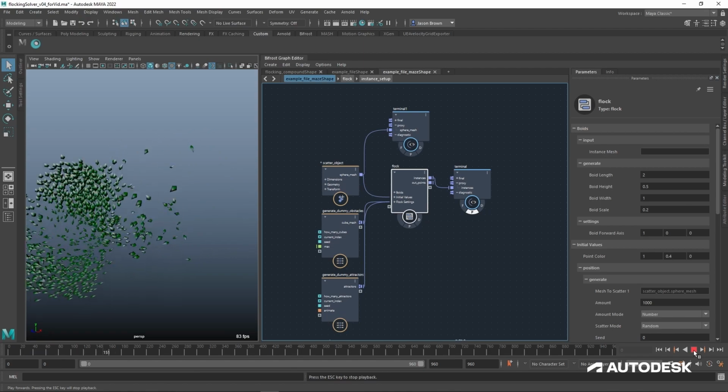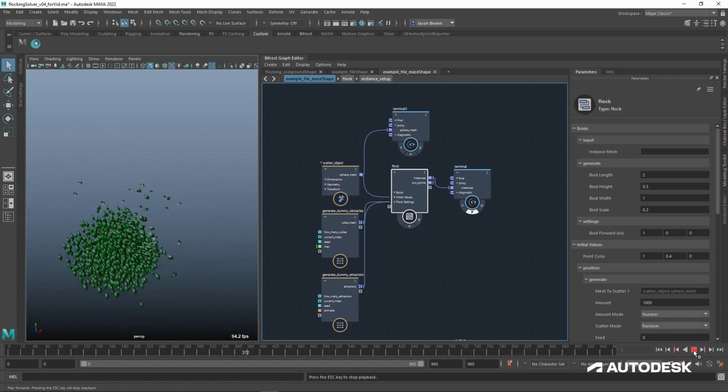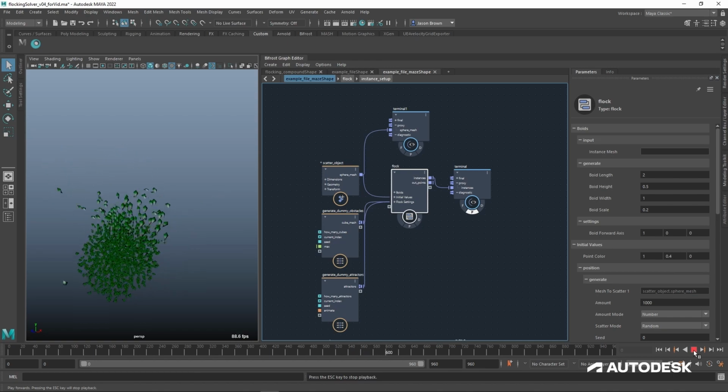What are we looking at? Well, this is a flock. Specifically, it's a flock of boids. This is flocking behavior in Bifrost, utilizing the scatter pack.